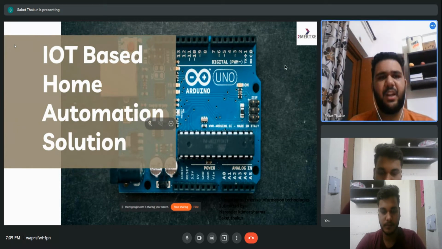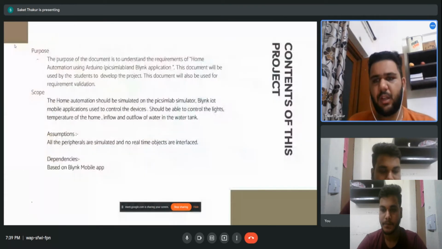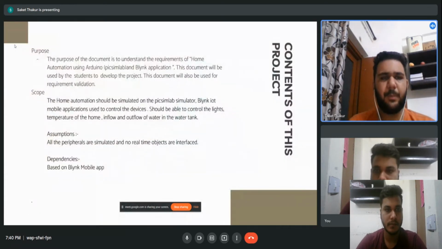Now, starting with the IoT based home automation solution. So, the content of this project. Purpose: the purpose of the document is to understand the requirements of home automation using Arduino, PiximLab, and the Blink application. This document can be used by the students to develop the project. This document will also be used for requirement validation.